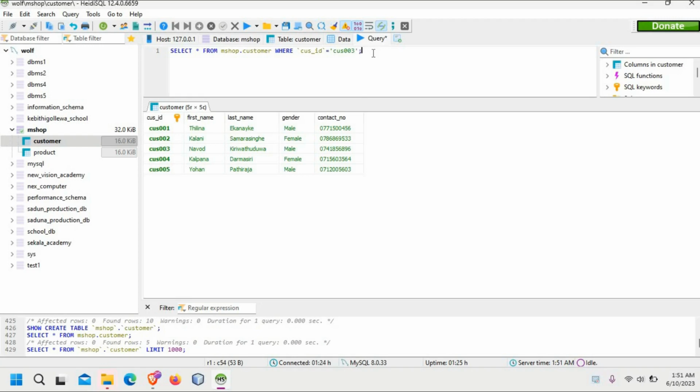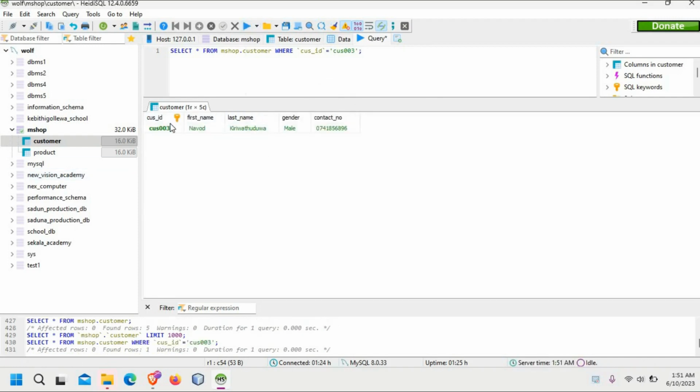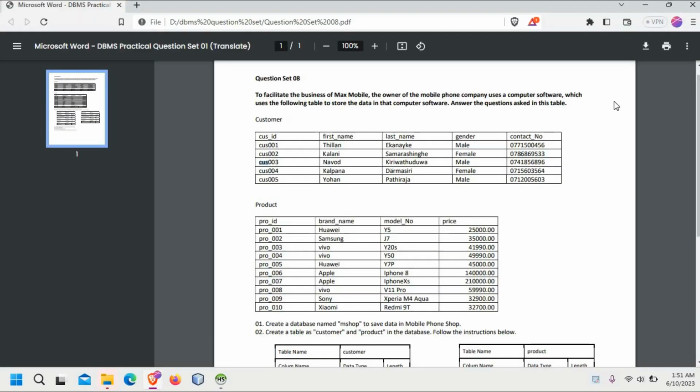So we have to execute this query in order to get the answer. So select all from mshop.customer where customer ID equals customer 003. Okay. So I will execute this query. So we can see that the answer has been displayed on the screen. So we found all the details related to customer ID 003. So this is how we use select queries in order to find the details.